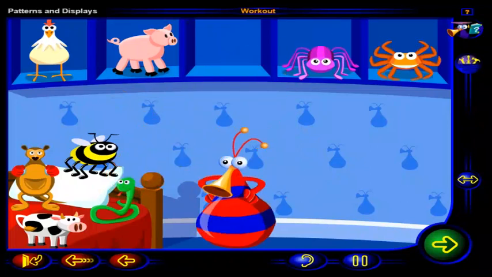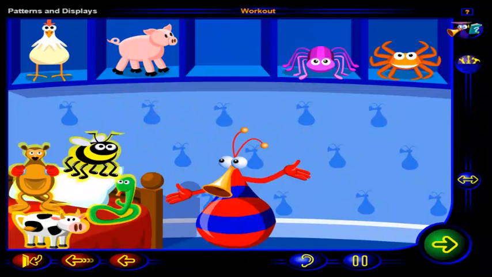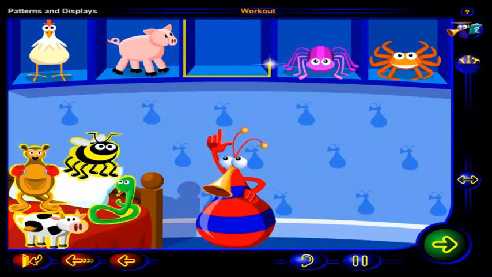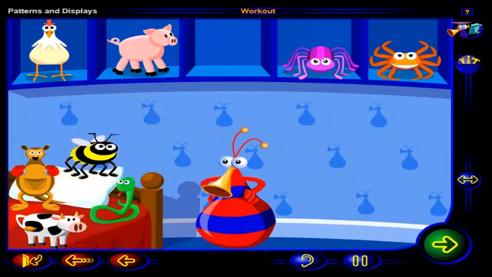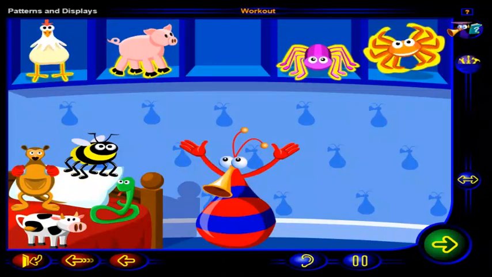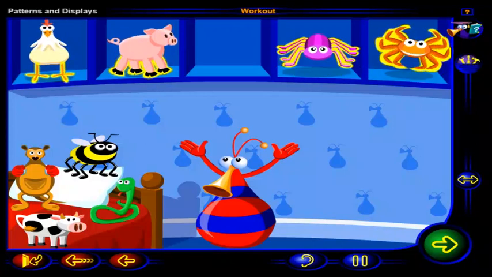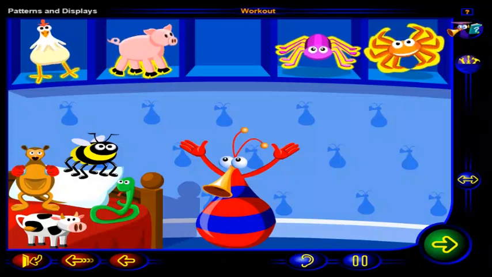Hey, it looks like you've been arranging your toy animals on this shelf. But which toy animal goes here? Well, the animals are arranged by the number of legs they have. Let's see how many legs each of these animals has.